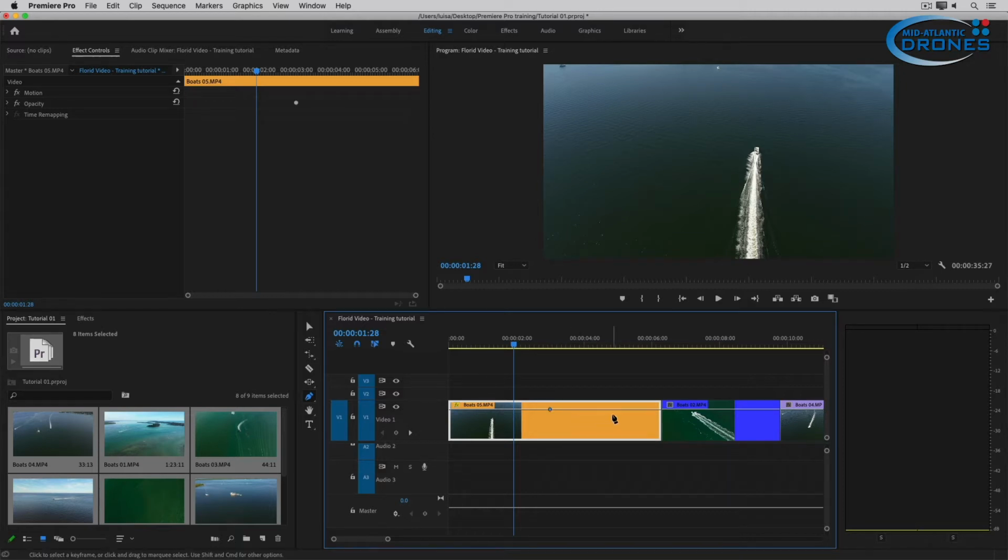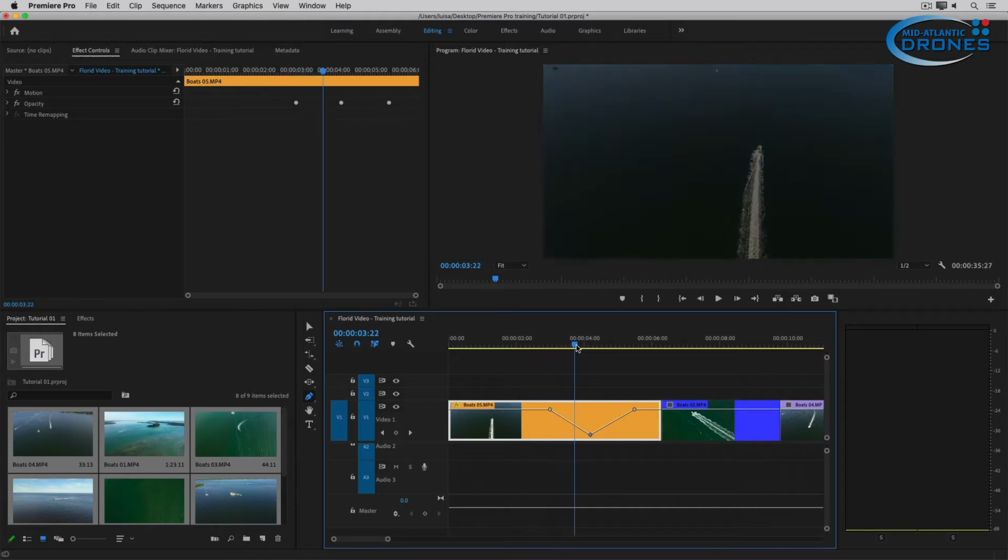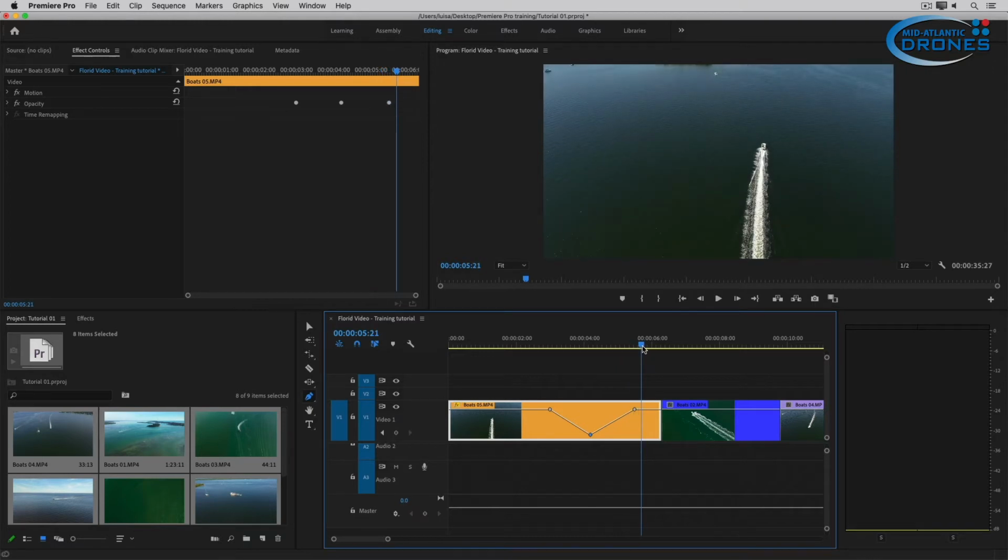I can click here, and here, and here, and I can now lower this one, and the opacity will become less. So my clip is going to become semi-transparent. I want you to notice that there are numbers that are changing as I move this keyframe up and down. If I play through this, let me just scrub it. You see how the clip is fading down and then fading back up? That's because this is an opacity line.